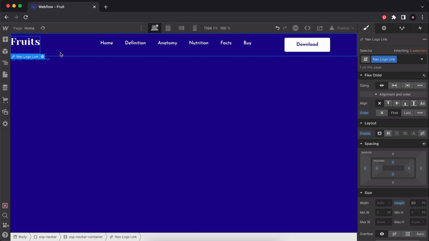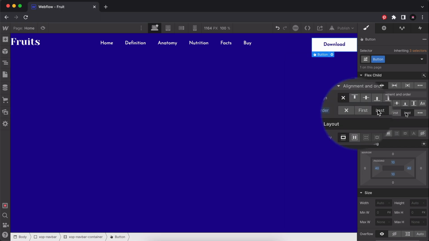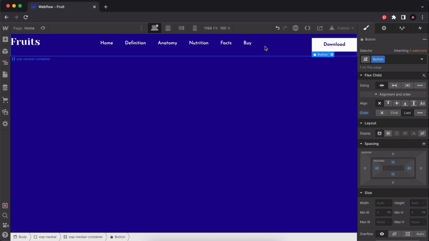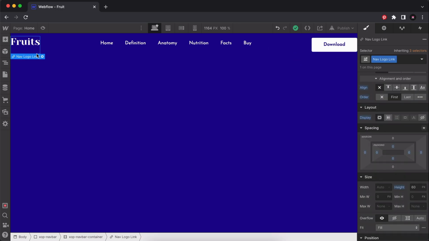So now it's really at the edge of this container. So I wanna do the same thing with the button. So I have the button selected and we're gonna move this last. Okay, it's last. This has a height applied to it. That's why it's not looking how it should. You're gone, 60 pixels. There we go.